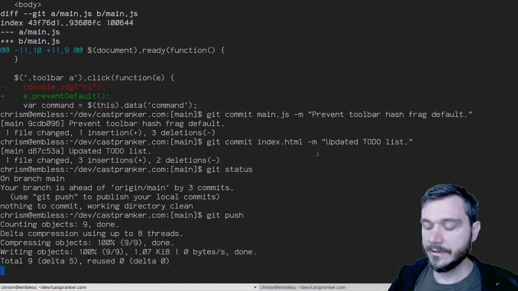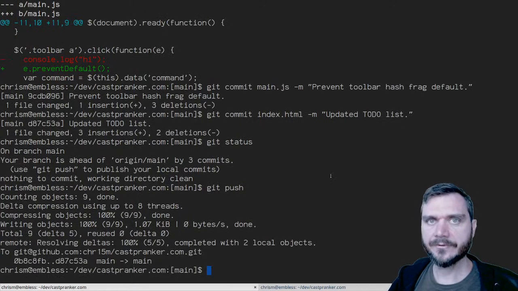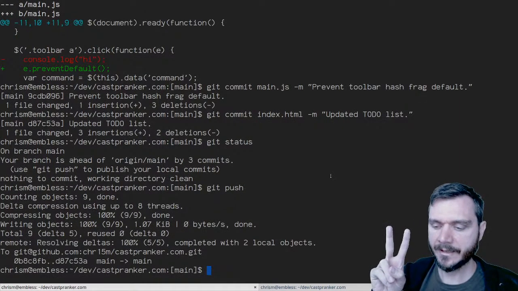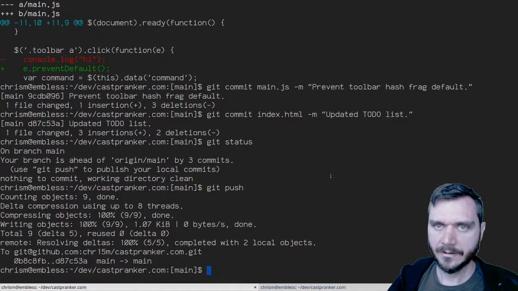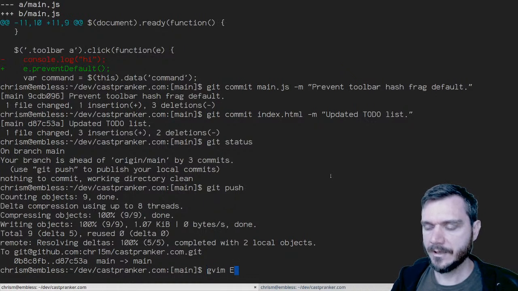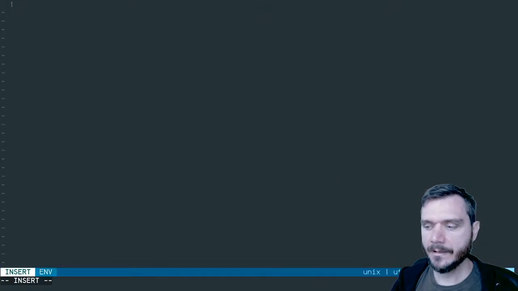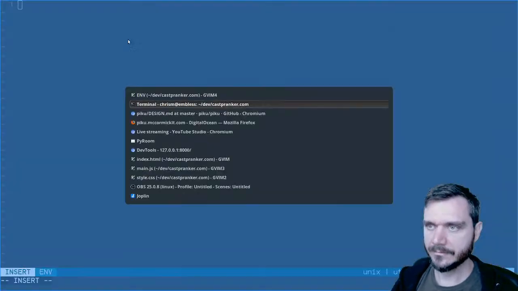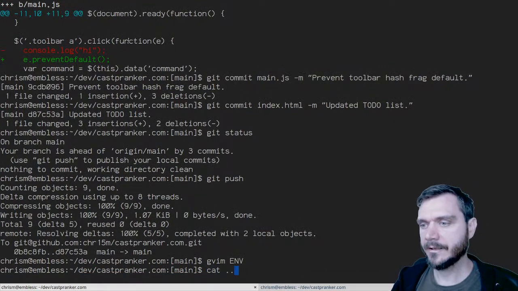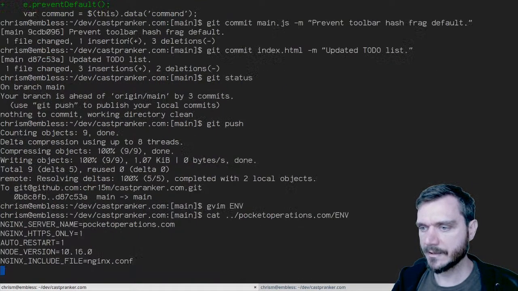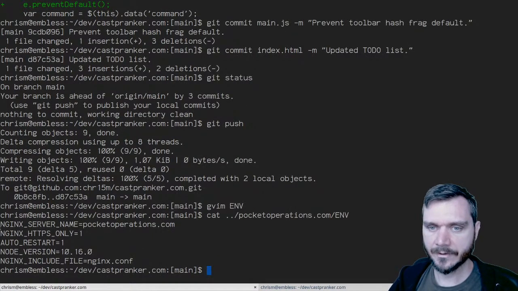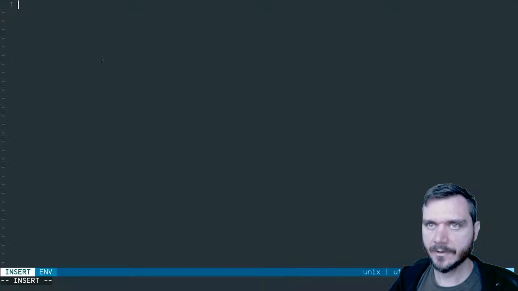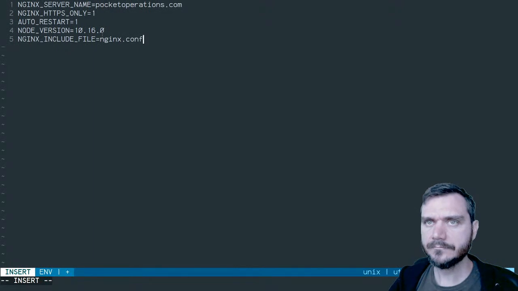Now, as I said, we're going to create two files, the env file and the proc file. So I'm going to edit the env file here. And usually what I do is just look at one of my other static projects and copy the values over, so I don't really have to remember it. I've got this site, pocketoperations.com, which is a static site, and it's got these variables here. So I'll talk through each of these.